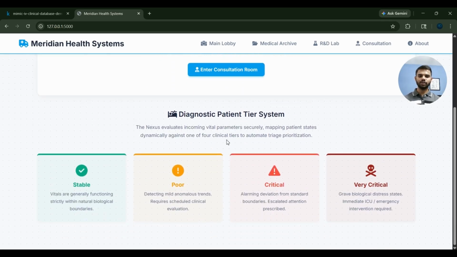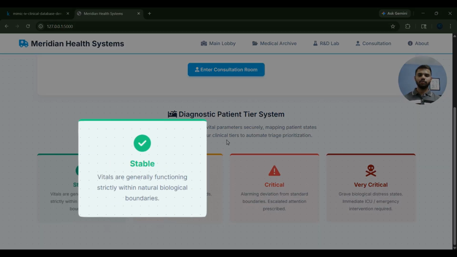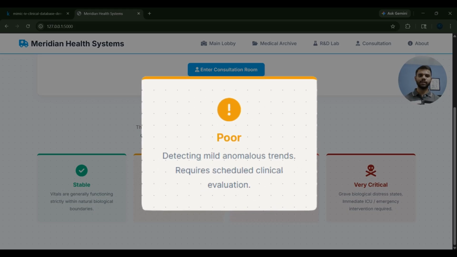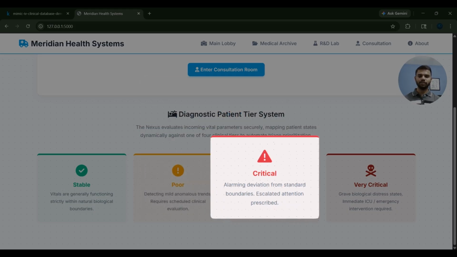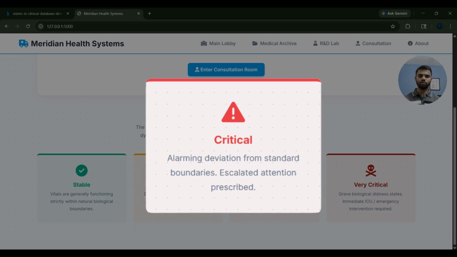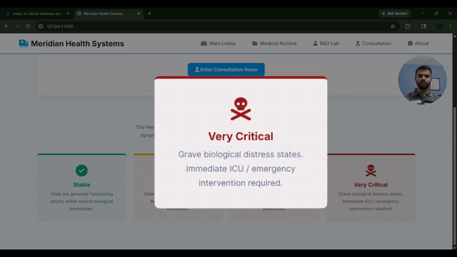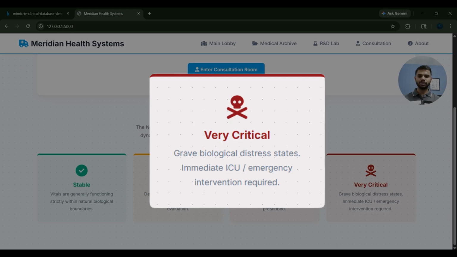This is essential to how the system categorizes the patient condition. The first level is stable, where all vitals are within the normal biological ranges, followed by poor, indicating mild anomalies that require scheduled medical attention. Next is critical, where there is significant deviation from normal parameters and immediate attention is needed. And finally, very critical, representing severe biological distress, where emergency or ICU intervention becomes necessary.